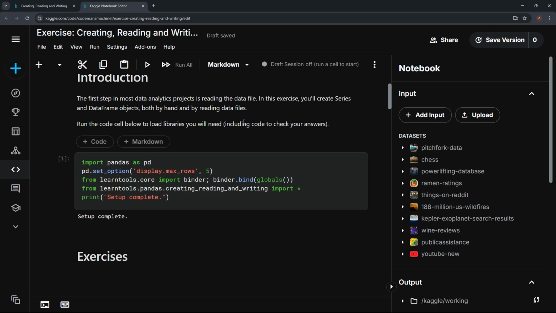And then for the code to check our answers, we've got this from learntools.core import binder and all this stuff right here. This is just to check our answers. We're not really going to use that. If we want to make a site like this, though, this is what we would use. So remember that. And then after it's all done, it's going to print setup complete.